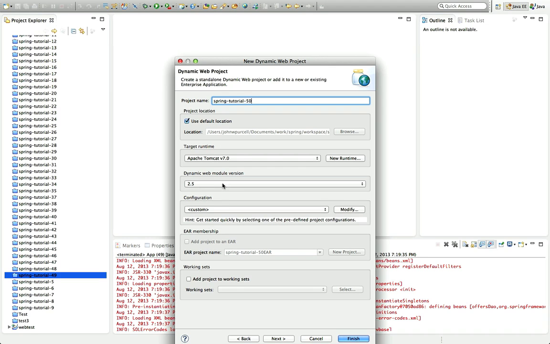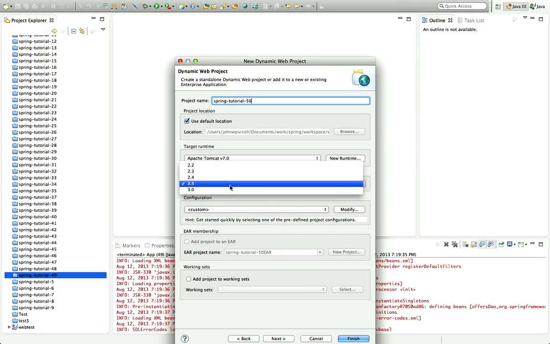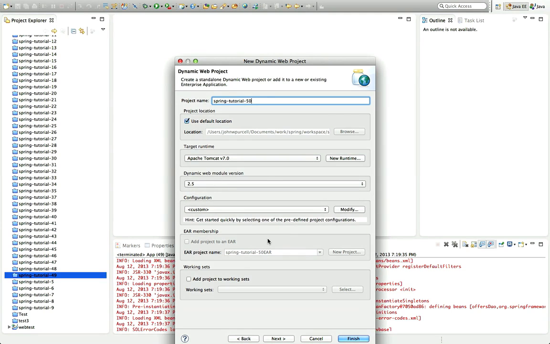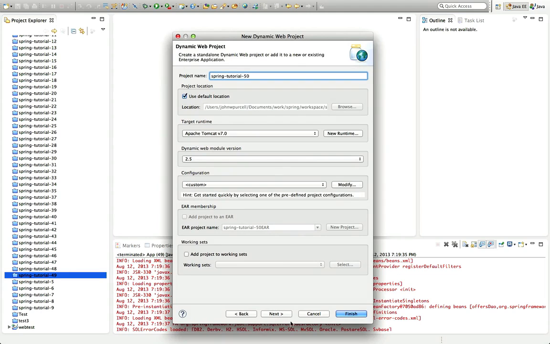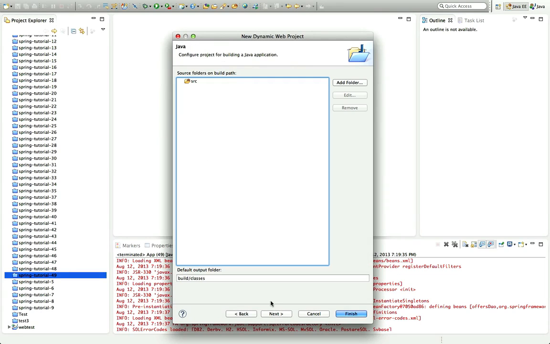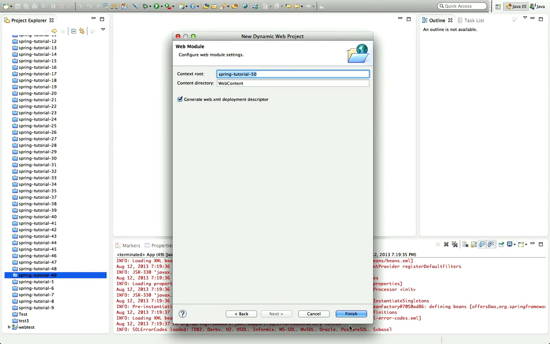And the other reason why we're going to use Dynamic Web Module version 2.5 is that we want to have a web.xml, because we're going to, I think, use that a bit as we proceed through these tutorials. So make sure you've got 2.5 selected there, and then I'm going to click Next. And this all looks good. And make sure you've got Generate web.xml deployment descriptor ticked if it gives you that option.